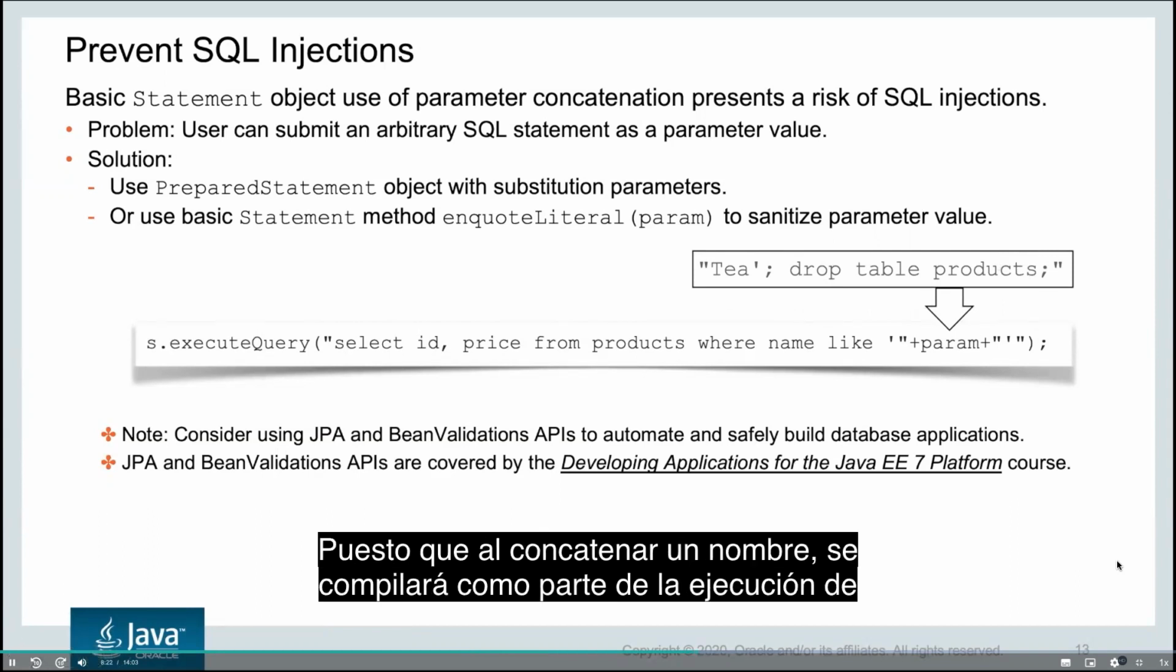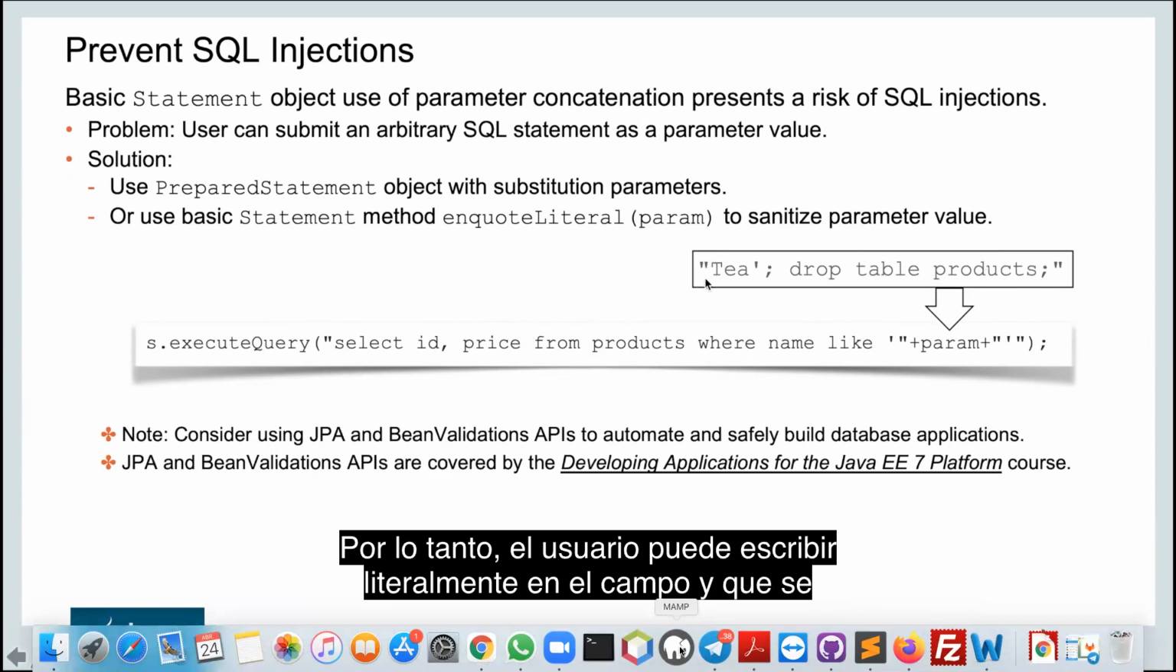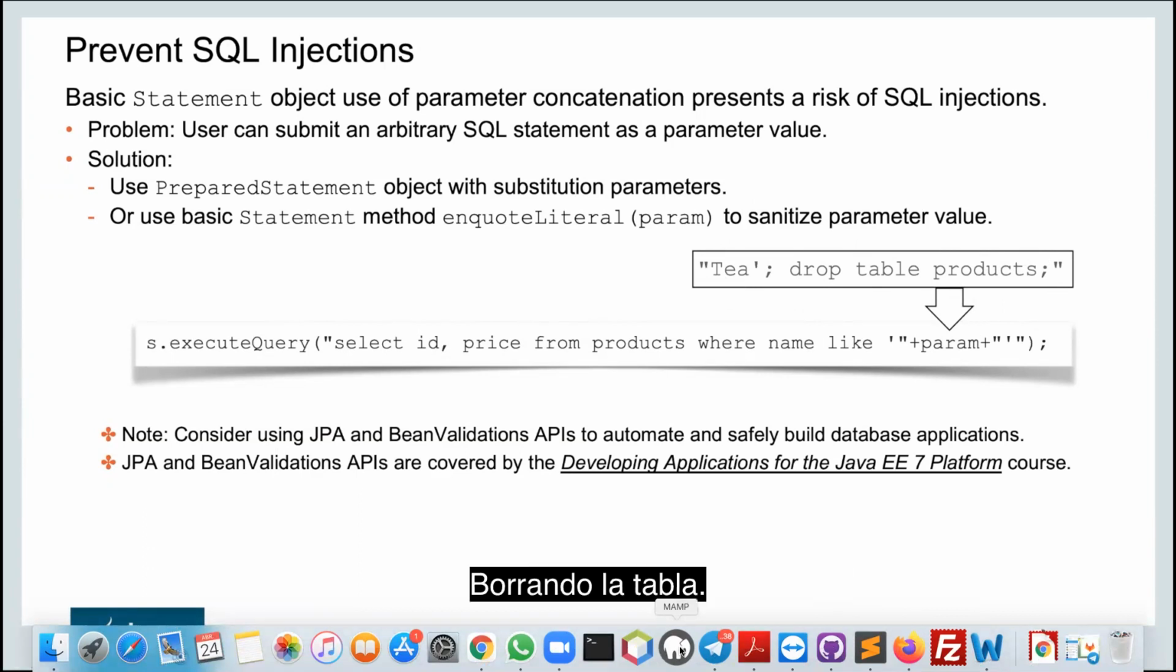Because if you just concatenated it in, it will be compiled as part of the statement execution and will actually be executed. So the user can literally type that into the field, and that will be executed against your database. Guess what it's doing? Dropping your table. Well, yeah.